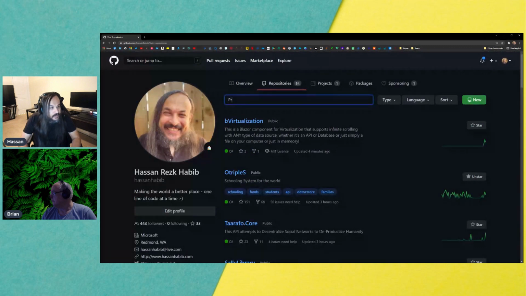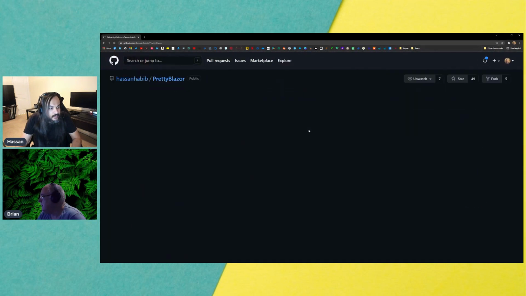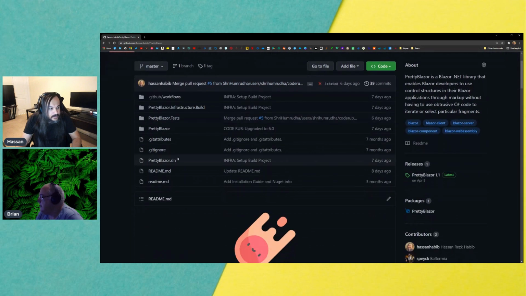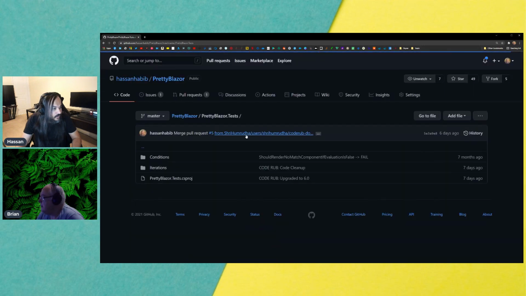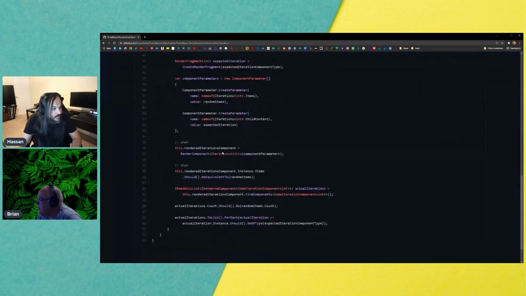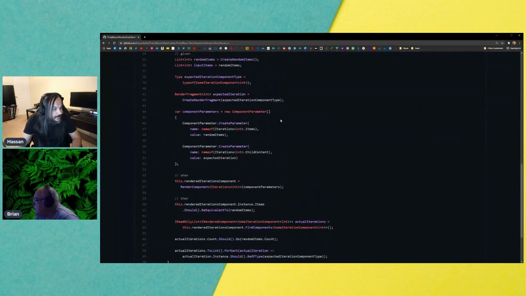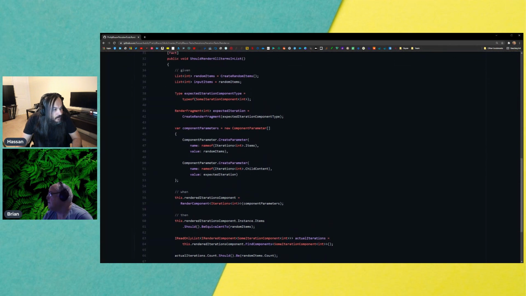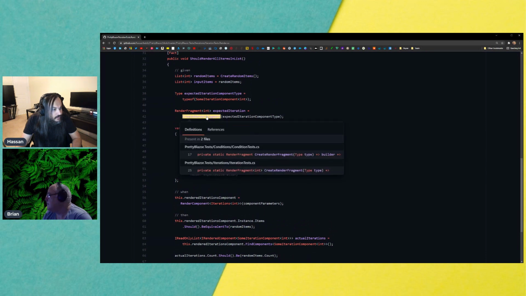So let's see if I can pull this out. This would be on the iterator component. Yeah, right. So if you go to Pretty Blazor tests, iterations, this guy here. So what did I do here? I basically went in and said, okay, these are the parameters. Create parameter, okay, these are parameters. And then create render fragment. There it is.